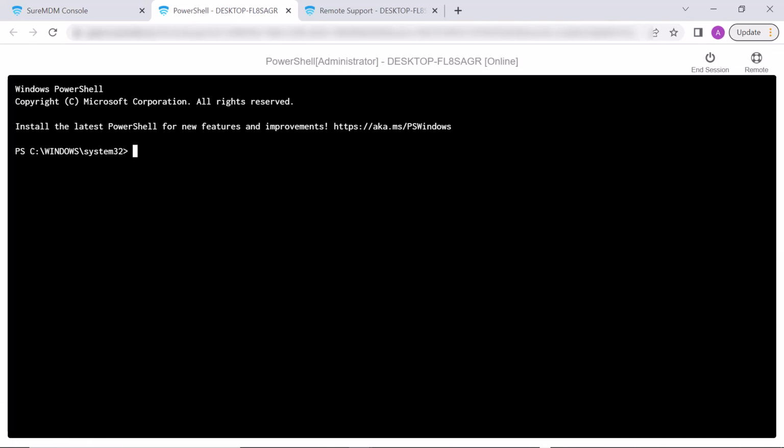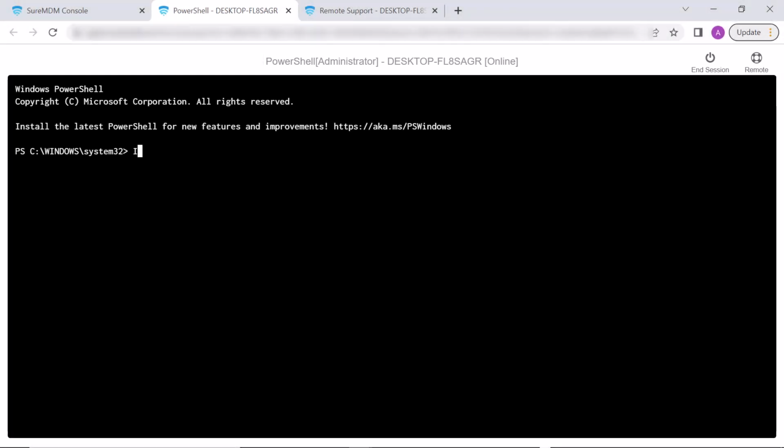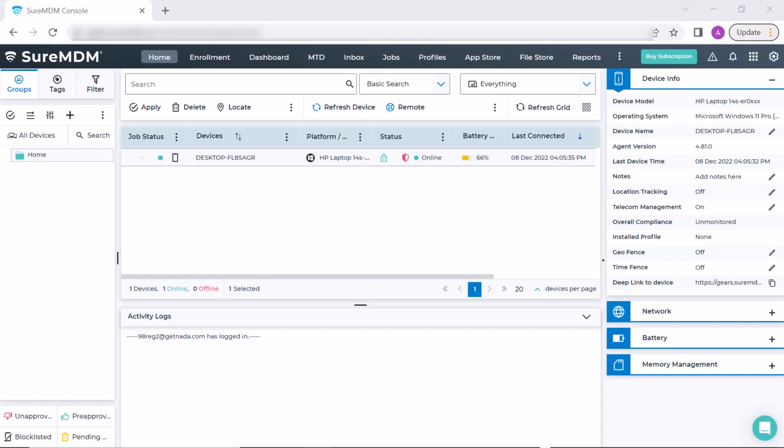Once the shell is opened, you can find device name with online status and end session and remote buttons. Here you can start entering the command lines to control the device. In the end, if the user wants to terminate the session, he can click on End Session and PowerShell will be exited.